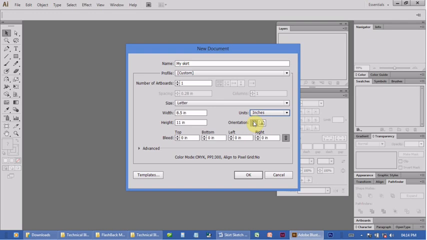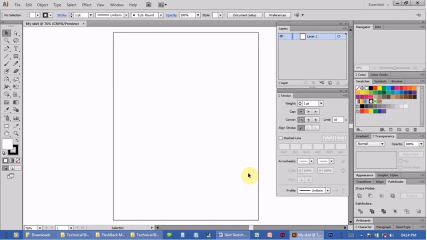For the orientation, you want to make sure that we're using portrait. So this button here is landscape. When it's dark gray, that will let you know you have the correct option selected. Also, as you could see, the width and height would change respectively. Great. So next, we're going to leave all of the other default settings. So we're just simply going to click OK. And there we have our new letter size document.